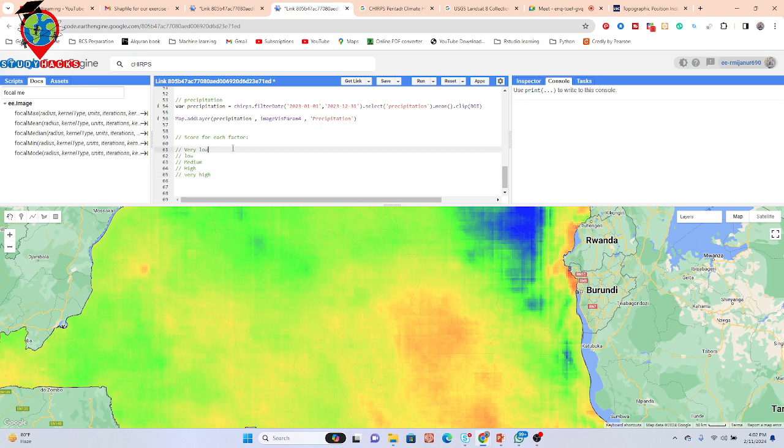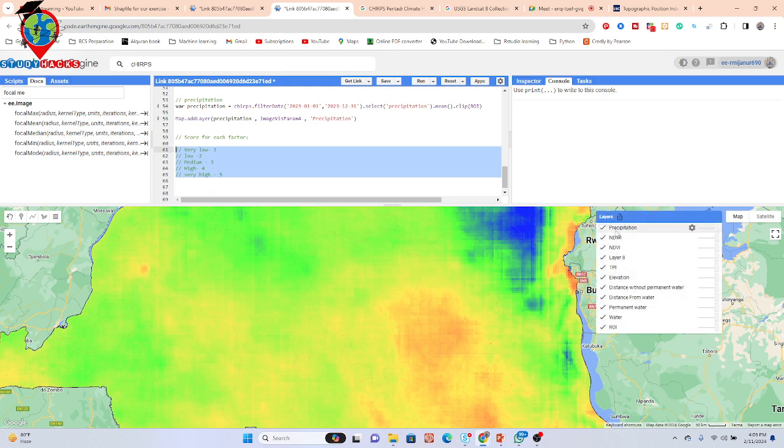For very low, we set the value 1. Suppose low, we set the value 2. Medium, we set the value 3. High, we set the value 4. And very high, we set the value 5. Okay, so 5 is the very high, then high, medium, low, very low. We set the score, and now all of those factors, suppose NDWI, NDVI, precipitation, TPI, elevation, distance from water.